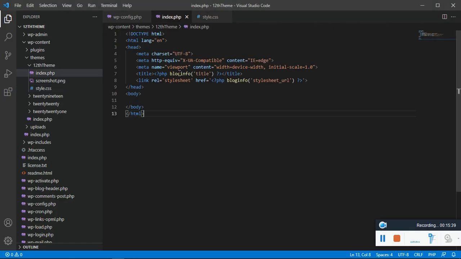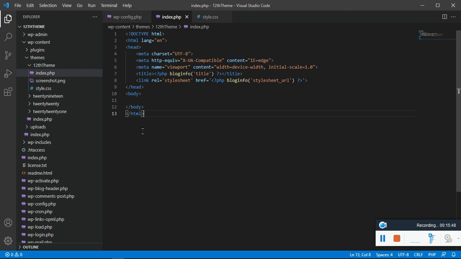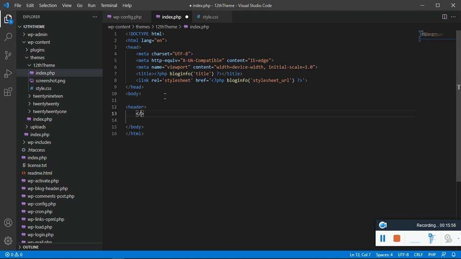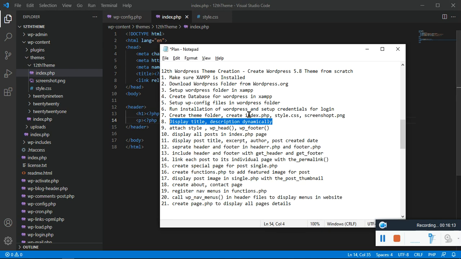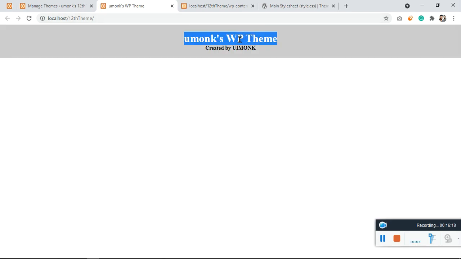Fine, that is done. Now the next thing, so this is the flow we will be following, but let's add the description as well. Let's create a header. And here let's have our h1 with the same title, and inside the paragraph, let's have the description. Now if I refresh it, you got your title and you got your description.